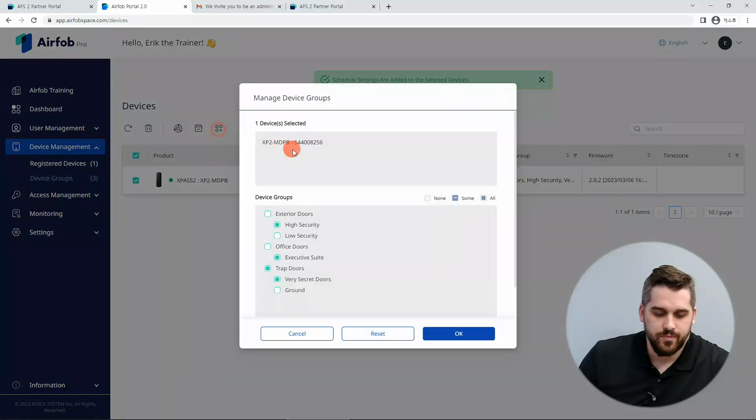Finally, with our device groups that we've already made, we can control which group this specific device has been added to.